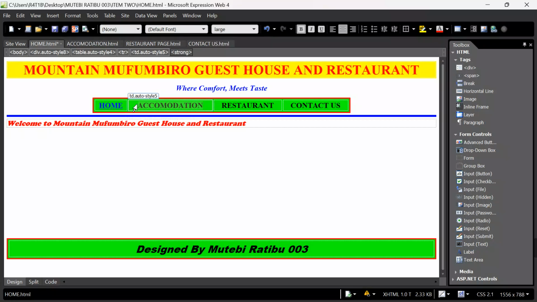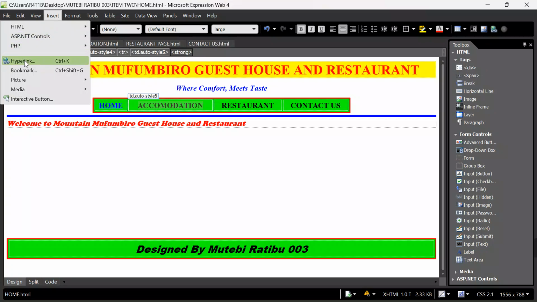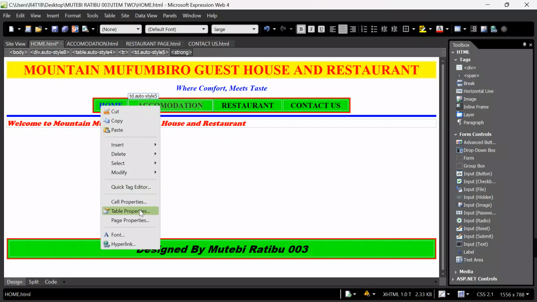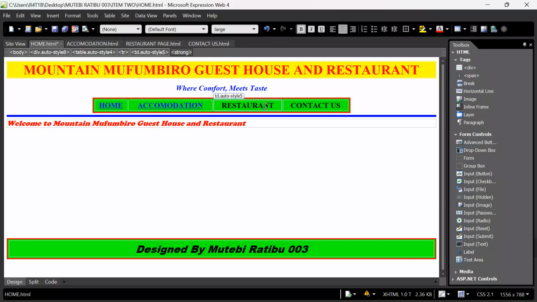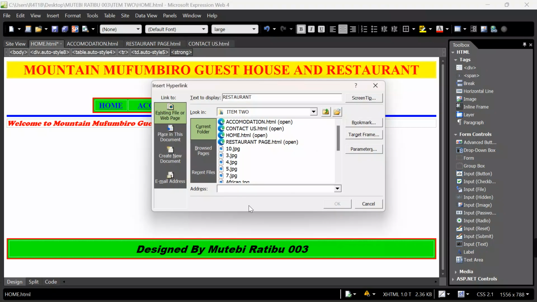I'll move on to accommodation. Under accommodation, I can go to insert. I click hyperlink. Or I use the first approach where I right click, choose hyperlink. Then this is accommodation. Link onto accommodation. It should be reading accommodation.html, not https blah blah. So accommodation.html, I say OK. Now I go to restaurant over here. I right click, I choose hyperlink. I say this is restaurant. Click on restaurant and then click OK.